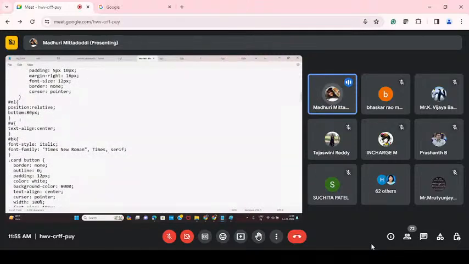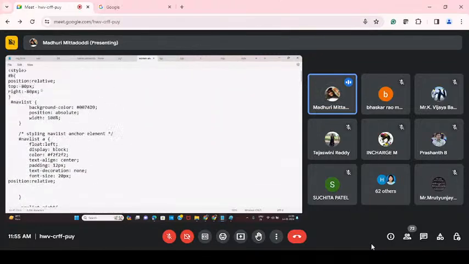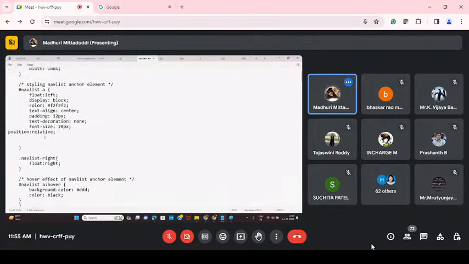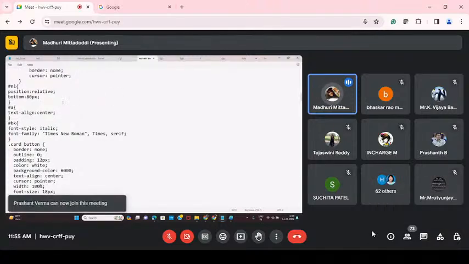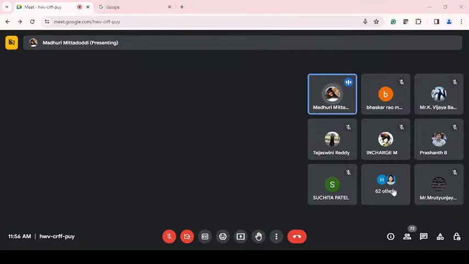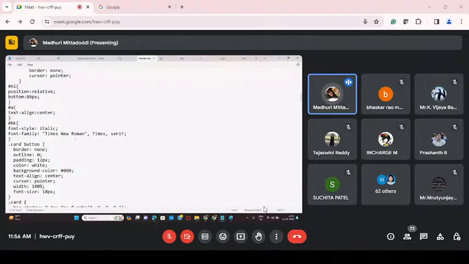In one nav list, same as we gave before. I have given the nav list here again because the search bar should be in the same navigation bar where I have given all this. So the position is relative and the text alignment should be center, and the text should be in the Times New Roman family, and the text style should be italic.